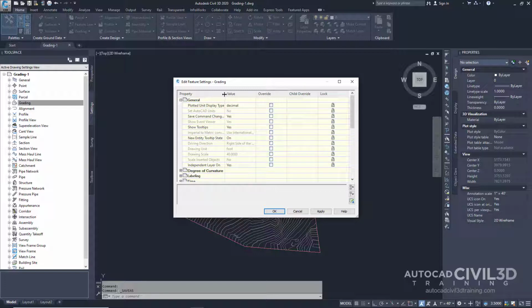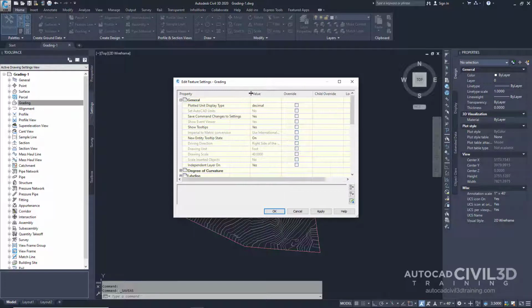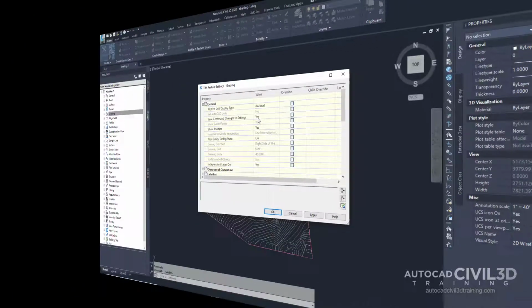I'm going to go ahead and move this column a little bit more. And then I want you to focus on the Save Command Changes to Settings portion. Now verify that this value is set to Yes. This setting saves command settings for reuse. For example, if you create a grading and set the grade to 5%, then 5% is the default value the next time you create a grading.